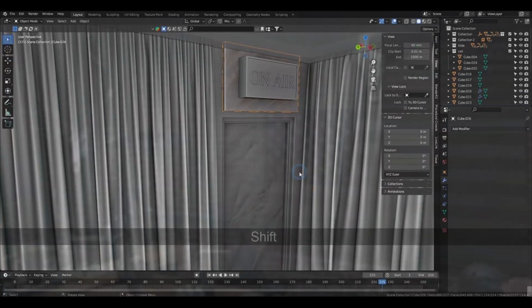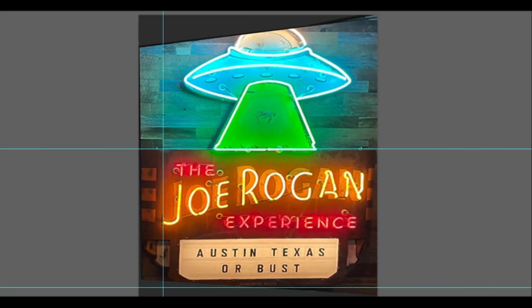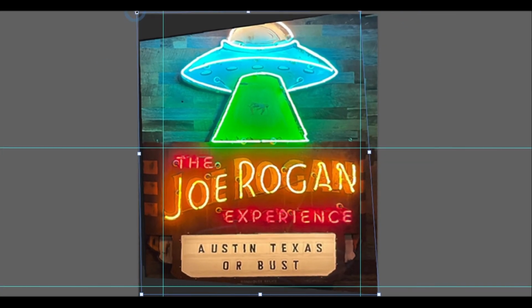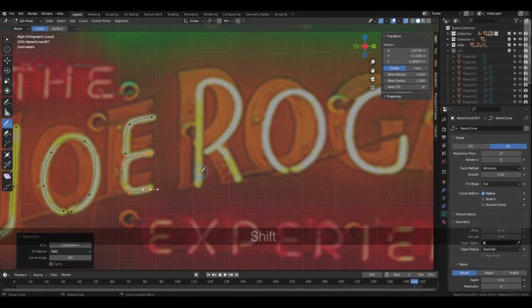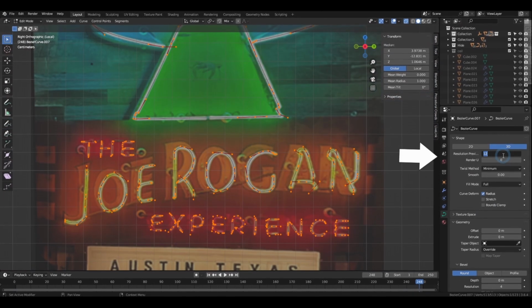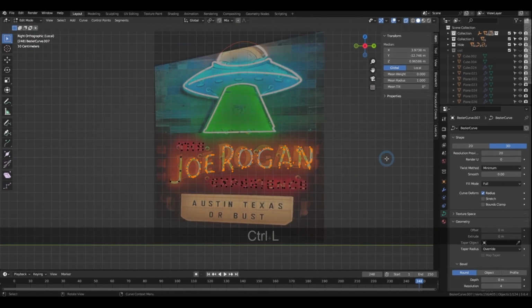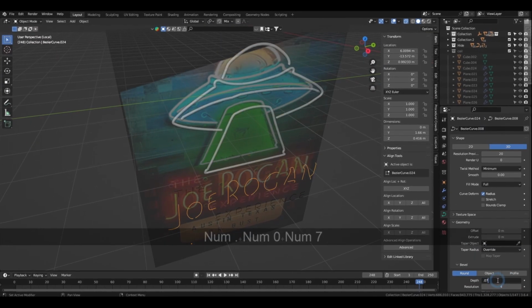Pretty cool. Now I know this doesn't belong to this version of the studio, but I thought it would be cool to include Joe's neon sign. And so I edited and straightened up this 2D image of the neon sign and used it as a texture for a plane inside Blender. I then got a bezier curve and then traced all the lights with the draw tool, changed the resolution so that the curves don't appear crooked, and separated the different light colors from each other.